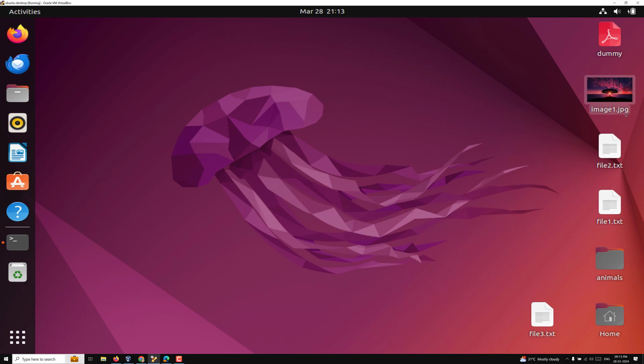Like in Windows, if you remove .jpg, then that file cannot be understood. But in Linux, the true file type is determined somewhere else.